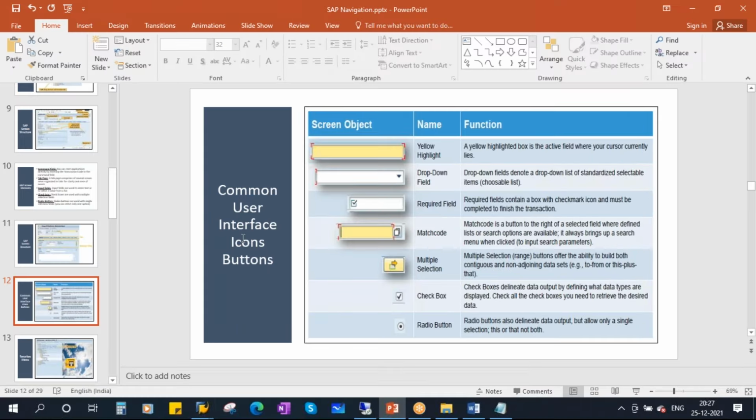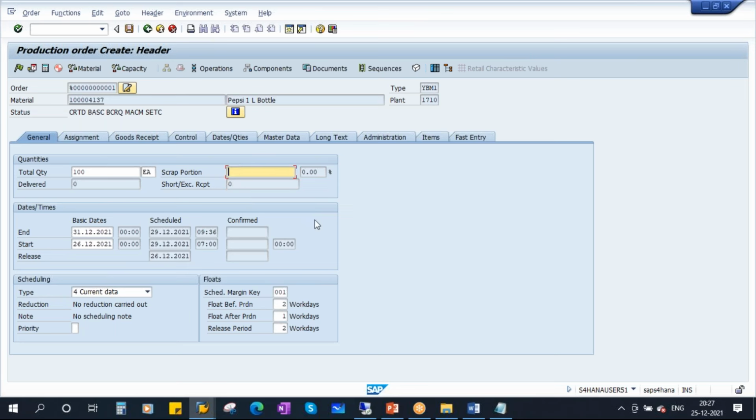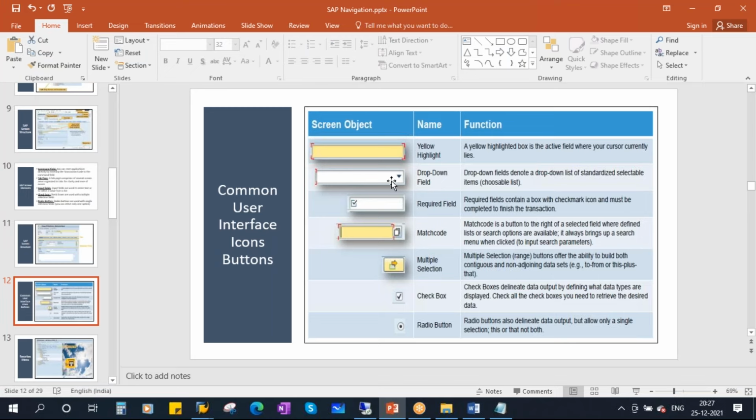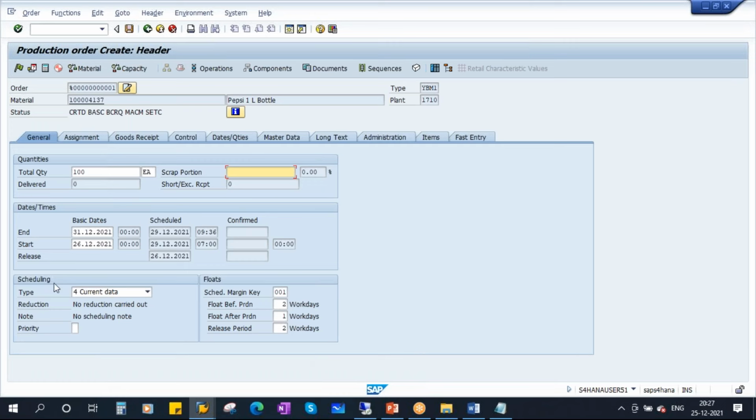Okay, so let me show you. Suppose here, now I am in the total quantity. The moment I put the cursor in the total quantity, its color changes to yellow. Now the moment I put the cursor on the scrap portion, see its color changing to yellow. So that means you are currently in this field. Next one, drop down field. For some fields, you will have a drop down. Suppose here, there is the scheduling field, and you see there is a drop down. The moment you click on the drop down, you will get all the options. From there you need to select.